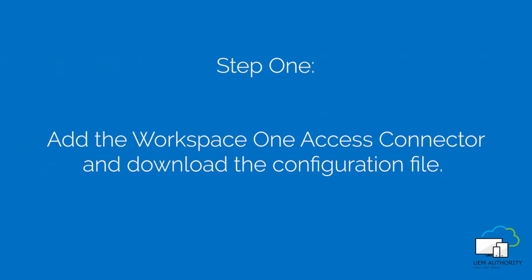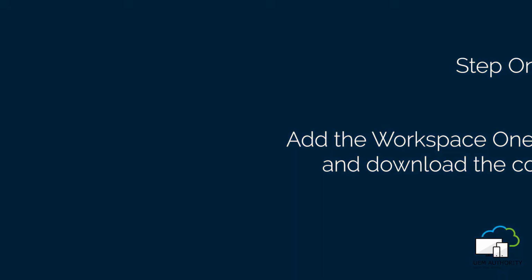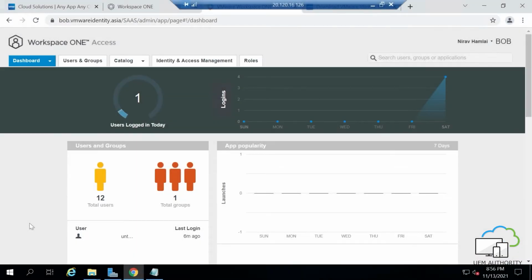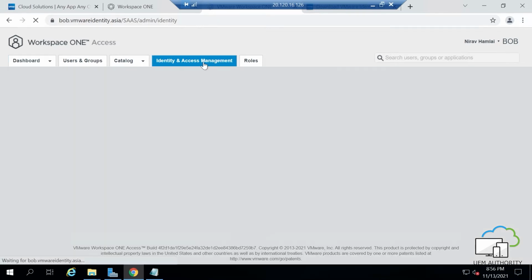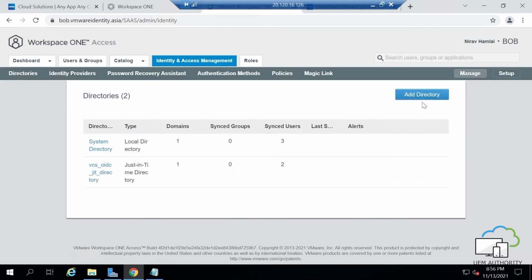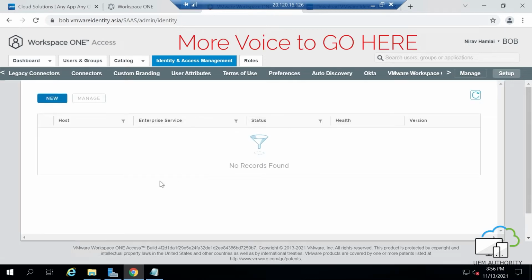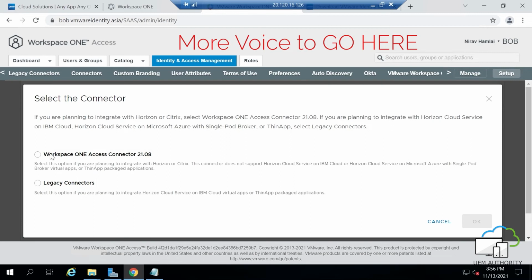Step 1. First, we will add the Workspace ONE Access Connector before downloading the configuration file. Let's begin. From the Workspace ONE Access console, click Identity and Access Management. In the top right, click Setup. Then click New. Select Workspace ONE Access Connector and click OK.